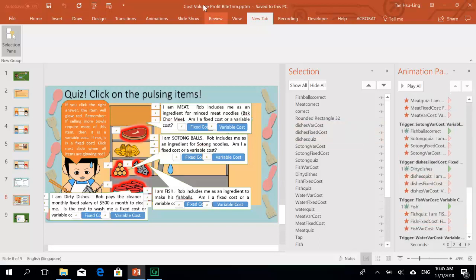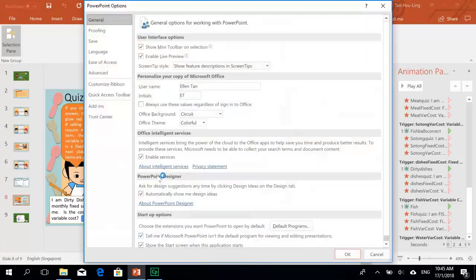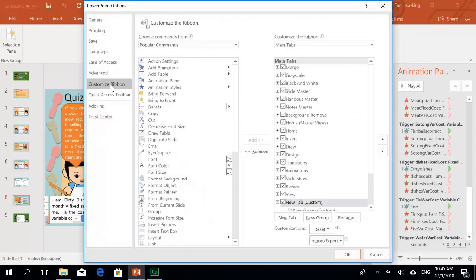Okay, so let me show you how to activate these two tabs. These are not default settings. This selection panel is not a default setting. So when you first come into PowerPoint, what you want to do is to go to File, and then you go to Options over here. Once you're in this Options, you'll see this window. Once you're here, you want to go to Customize Ribbon.